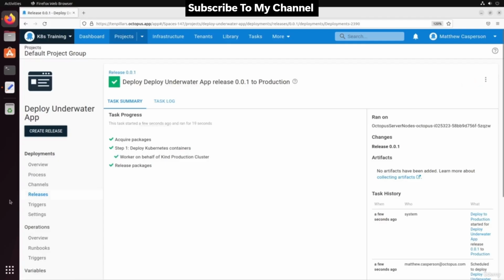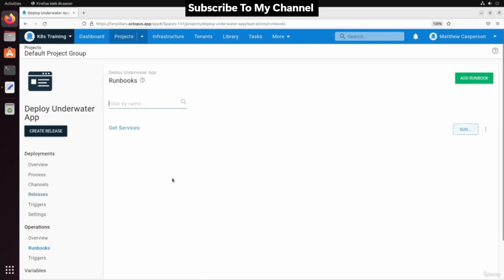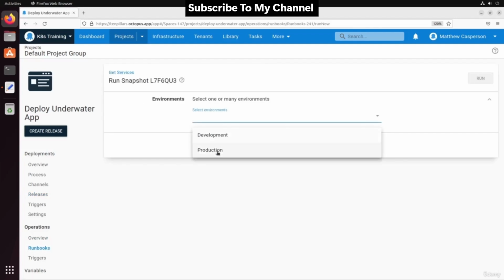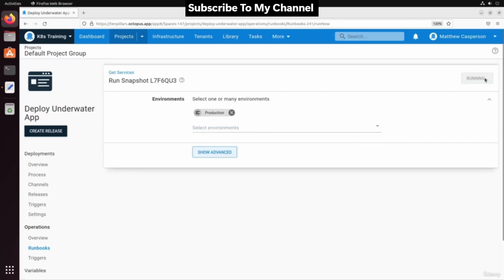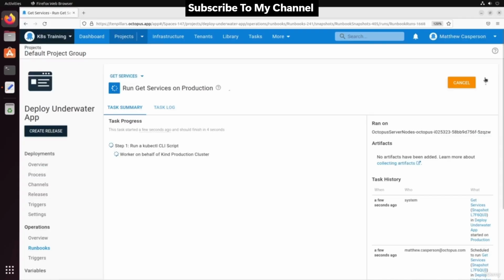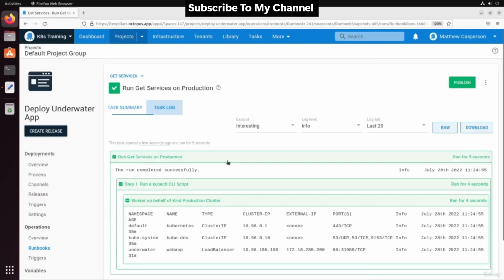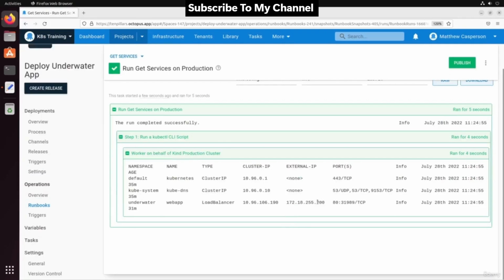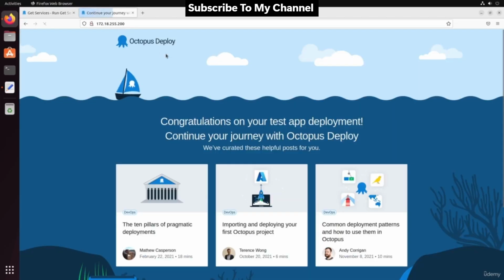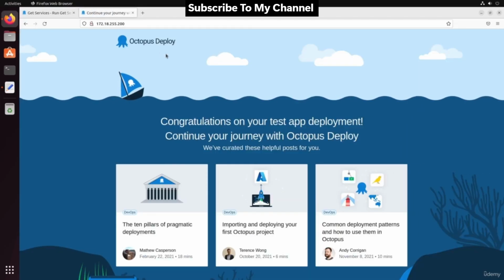Once the deployment has succeeded, we can rerun the get services runbook, but this time run it in the production environment. Task log will show the IP address of the service that has been deployed to the production cluster. We can paste that into a browser, and as we can see, the application has now been deployed to the production environment.